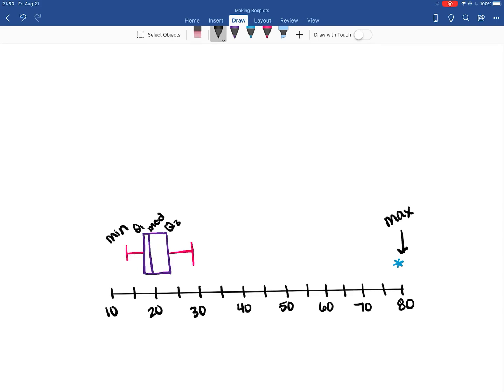Okay, and then sometimes you'll see box plots, or you could if you'd like, put the actual data value here. So we have 13, 16.5, 18.5, 23.5, and 79. You don't always have annotated box plots, but you do always have something that looks like this. And that is how you draw a box plot.